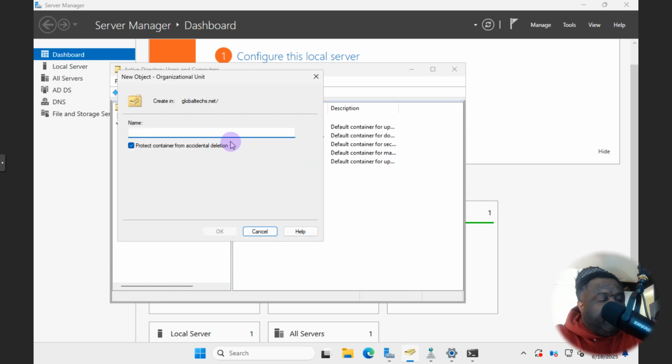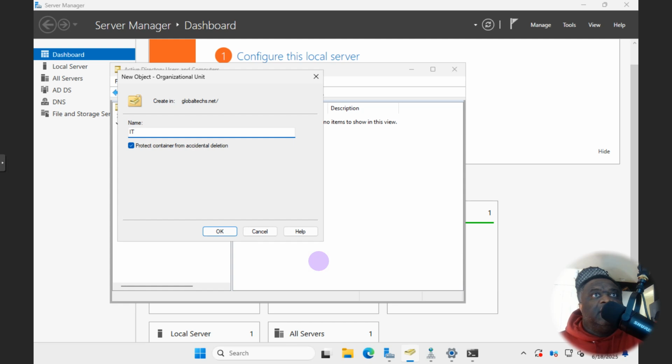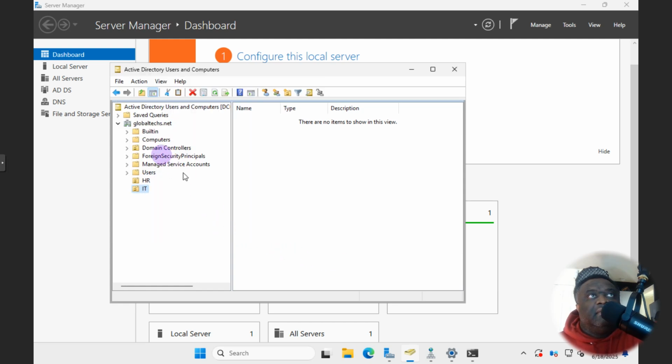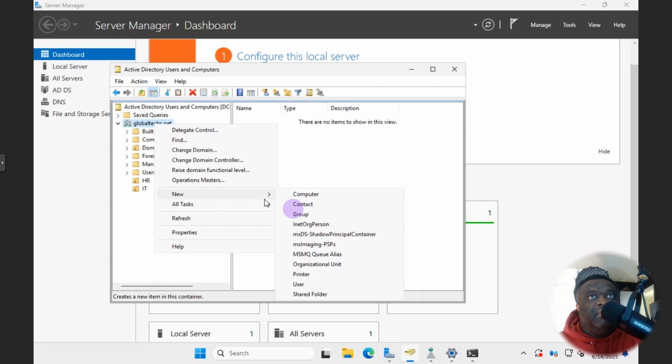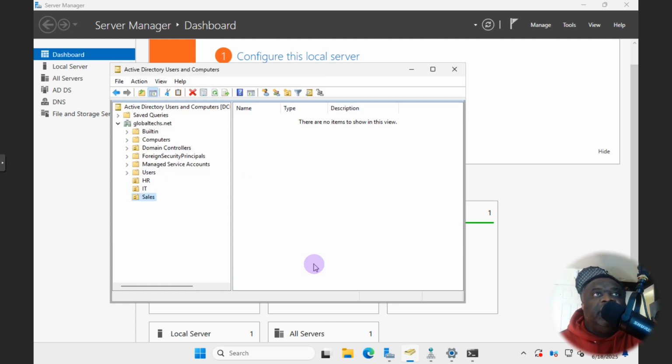We're going to create this one and call it HR. The next one, we're going to call IT. And then we'll probably do one that's called Sales. Now, if you're looking at these three, this is one way you can organize things. If this is the only domain and you won't be working with sites and services or other places later, you can create your OUs just like this.